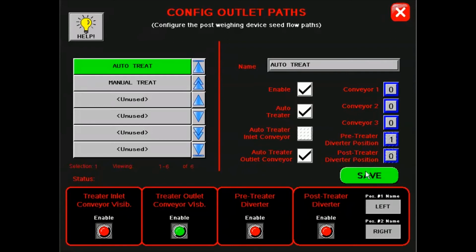So I'll just explain the other things that are here. If this wasn't a stacked system, we could leave this green and then select the inlet conveyor to run as well for the automated run. Pre-treater diverter would be a diverter between the weigh system and the treater. Post-treater diverter is a diverter after the treater, so we can have one of those as well, and you can name it a little bit here on what position 1 and position 2 are.